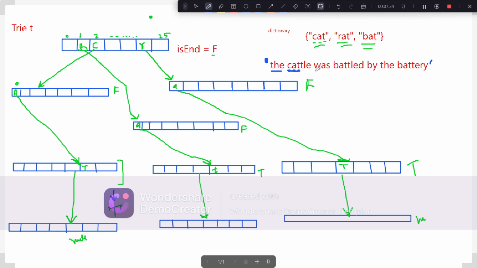Now we'll go to was. Was, W is not available at all. So we will go ahead. Now we have battle. So B is there. B is there. Okay, so B is done. Then we have to go to A. So from B we have A. So yeah, A is also there and it is false. That means we have to continue. Then we have T. So from A we have T also available, but T is true now. True means end of the string. So here BAT is available. So what we can do is battle would be replaced by BAT.